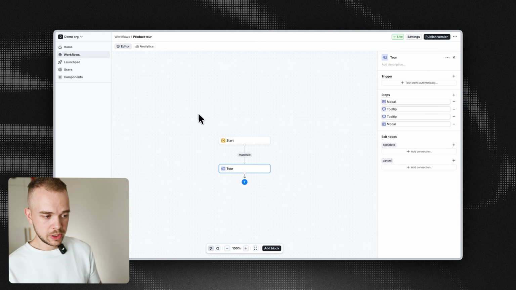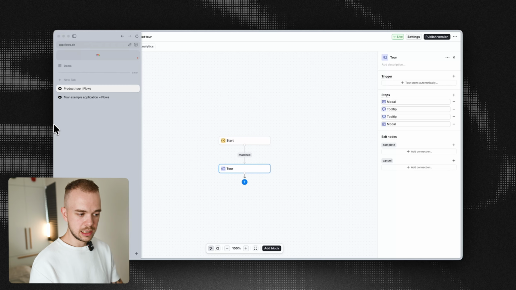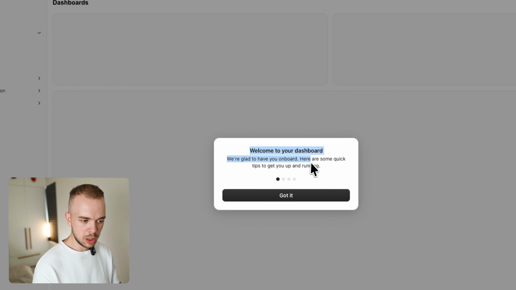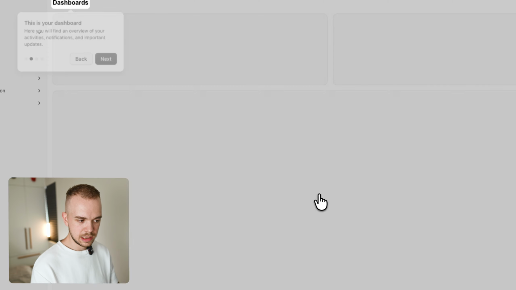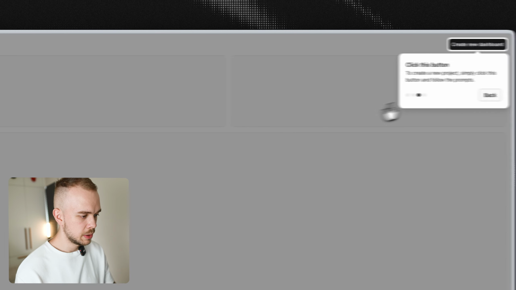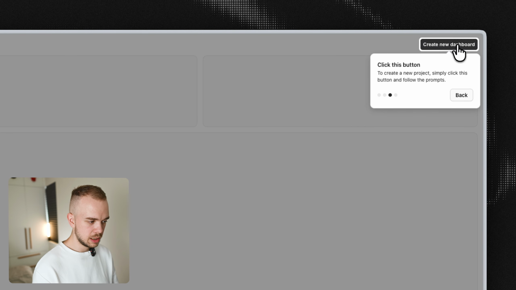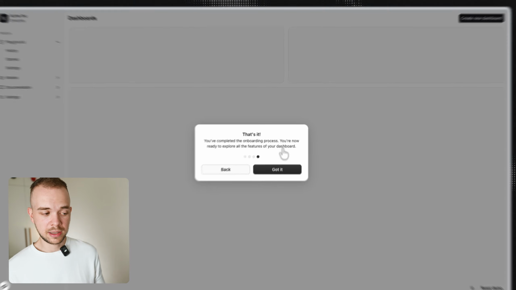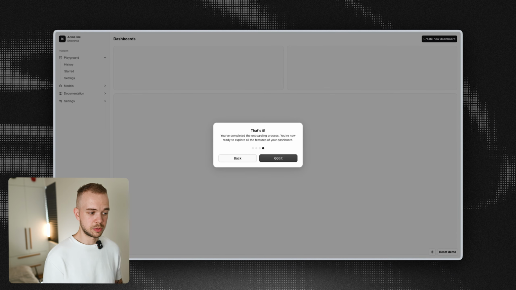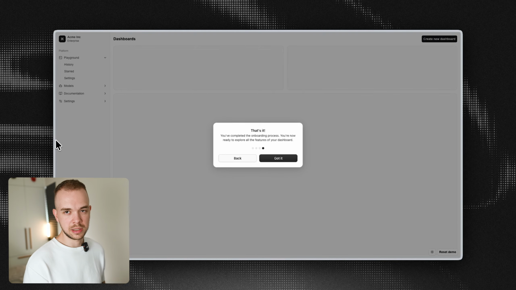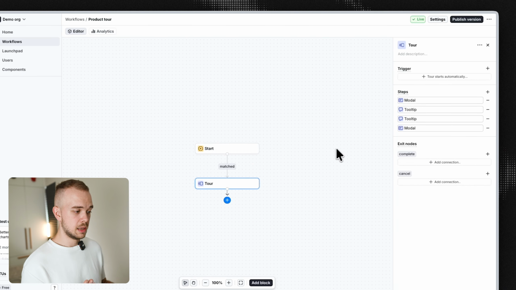Okay, now we can switch to our demo application and see how it goes. So here we have the tour, here we have the welcome modal, and next is the tooltip itself. And here is the tooltip that waits for us to click on the button, and here's the end modal. If you are happy with how the tour looks, you can go back to Flows and publish the version to production, or make some edits to the content if something doesn't seem right, and you can publish it again.